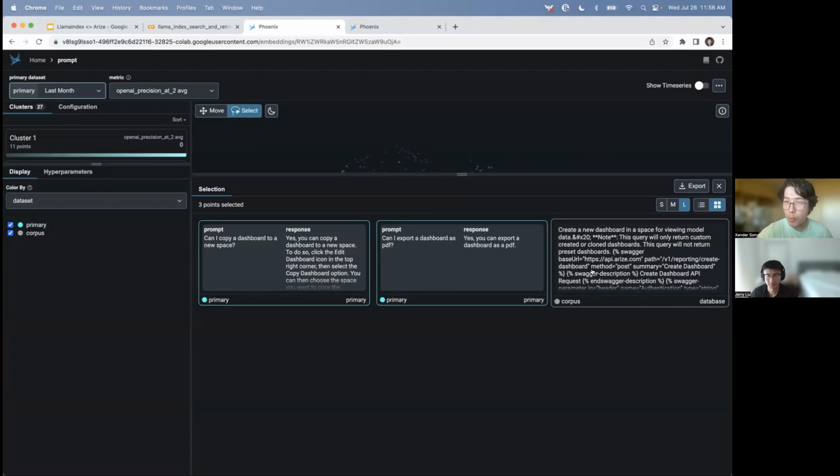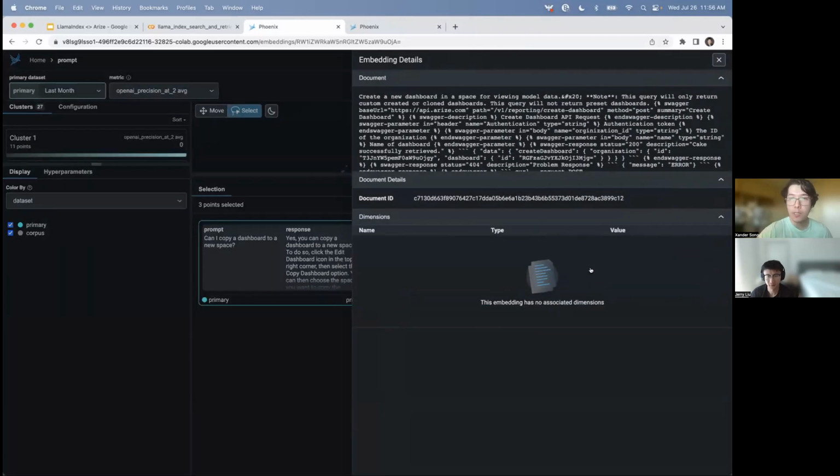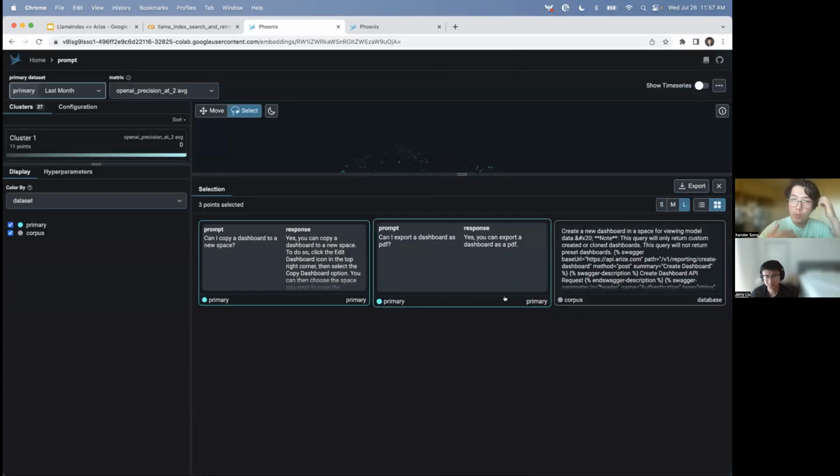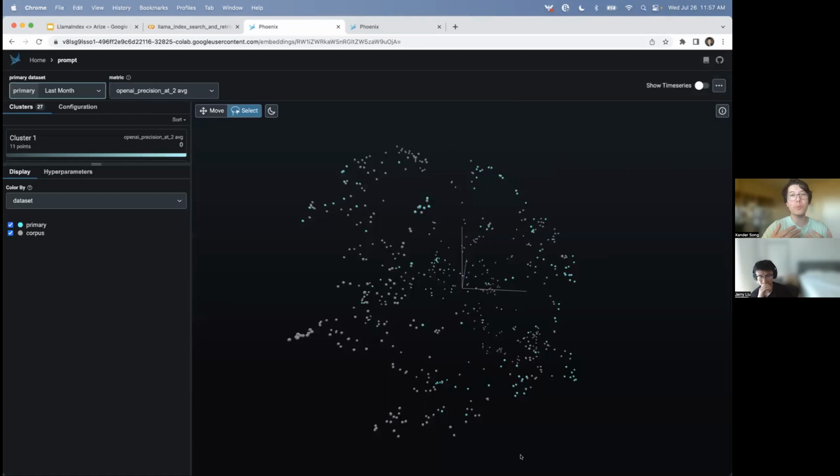And then the gray data points are the actual chunks of documentation. So here's a chunk of documentation. It's got some kind of formatting in it. But here's the important part: create a dashboard in a space for viewing model data. So what you're seeing is that similar queries are getting embedded nearby similar pieces of documentation in the embedding space. That's what that's meant to illustrate. So yeah, TLDR, both the queries and the documentation chunks are embedded in the same space.